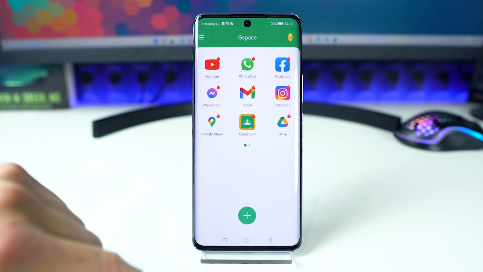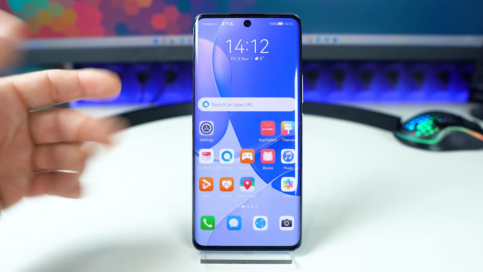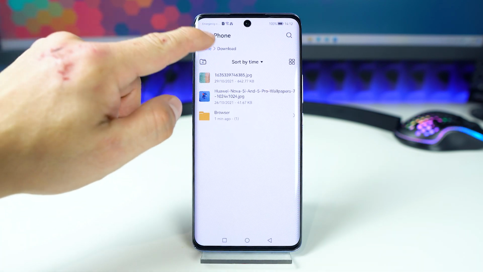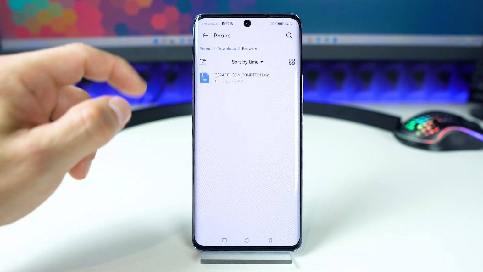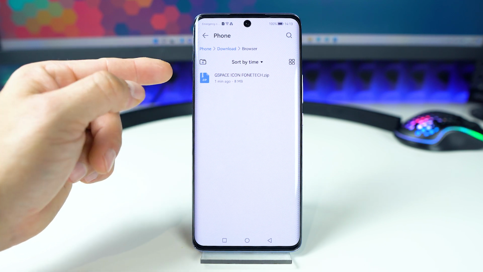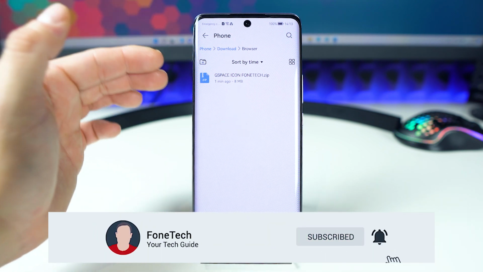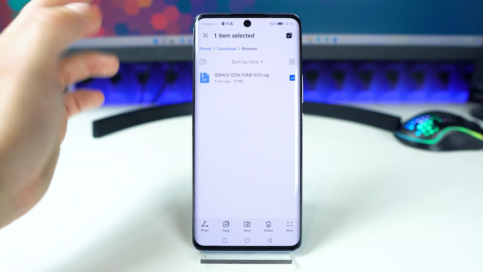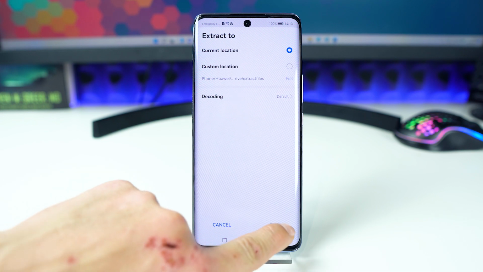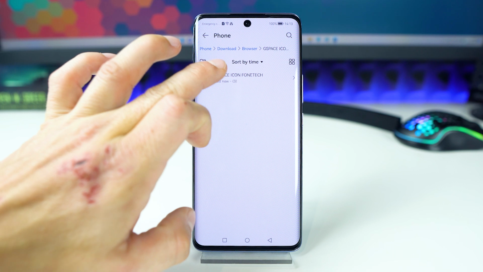go back. Now go back, search for Files application, open it, phone, download, browser, extract this file. This is the file you downloaded from my website, from fontech.cz. So hold the finger on it and extract this file. For that, right here, extract to, and leave it as it is. So now open this.